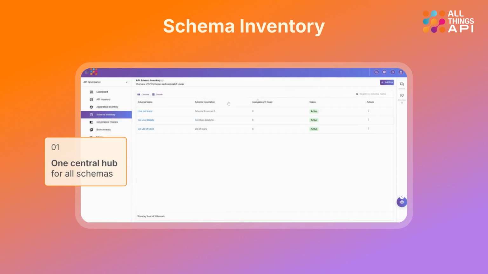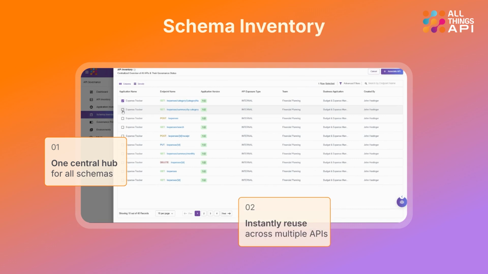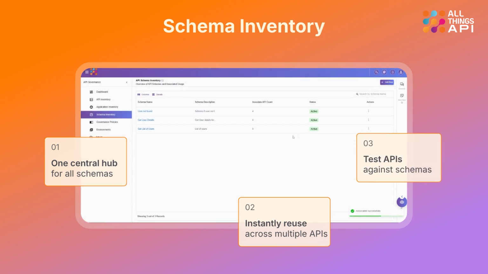Building APIs shouldn't mean creating the same schemas over and over. With ATA schema inventory, you only need to create a schema once, then use it in your open API specs as often as you need. Link these schemas to any API, and validate your test scripts against them during testing to save time and keep consistency across the board.